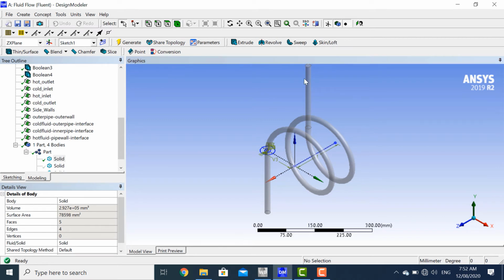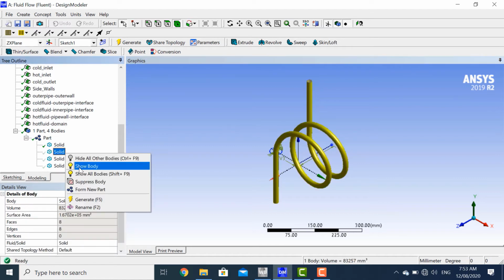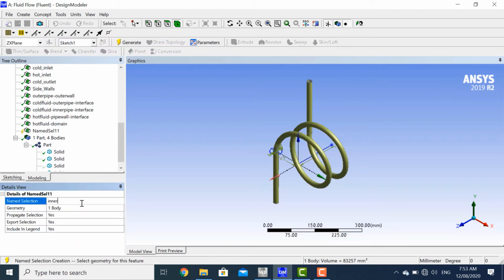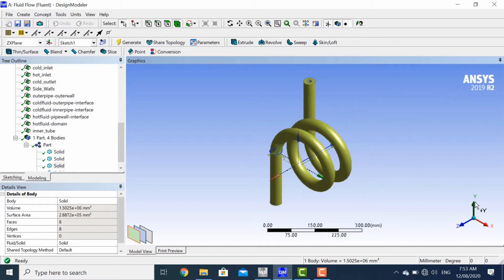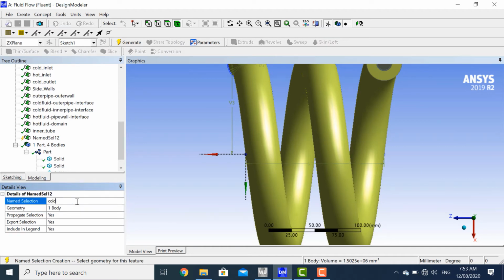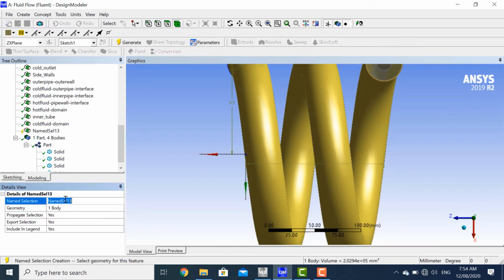So now select the body selection tool and name it as hot fluid domain. Now show this body and select this body and name it as inner tube. Show this body and select this and name it as cold fluid domain. Now show this body and name it as outer tube.